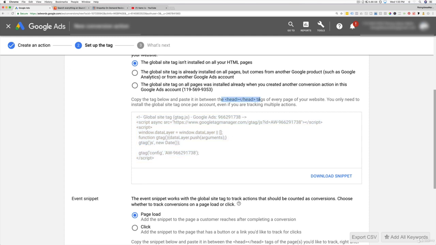In the head of your page, depending on your website builder, it's going to be different where you can actually get to the head section. That depends on your page builder or what you're using. I know ClickFunnels is pretty easy to do. So you can use this. You're basically going to put this on every single page you want to track. You only need to install it once per account.